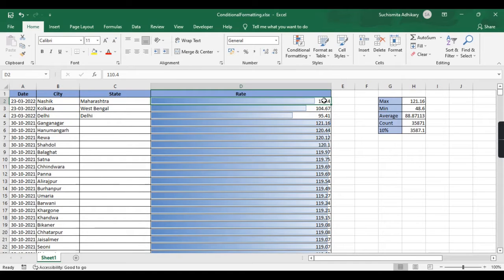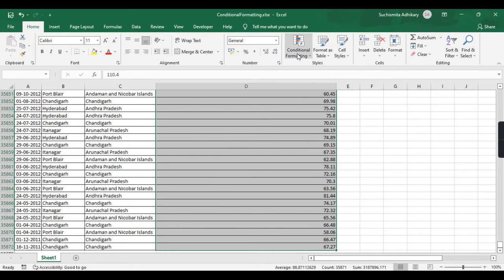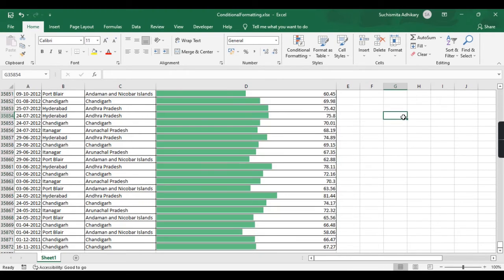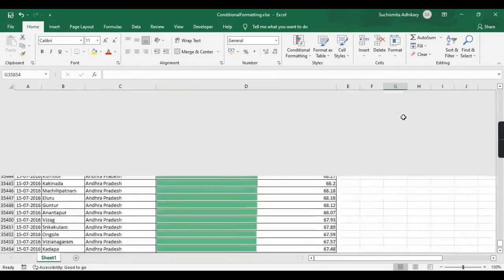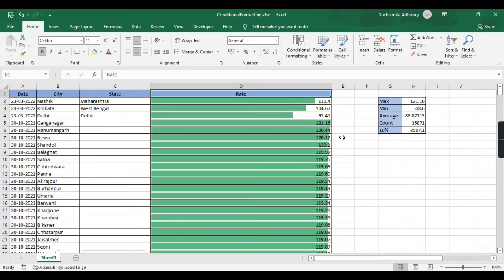Okay, let's also check the solid fill option as well. Let us remove this rule and add another rule with solid fill. So if I add a solid fill here, this is how it looks like. The bars are filled with solid color. That's it. The logic is same, just the appearance is different.